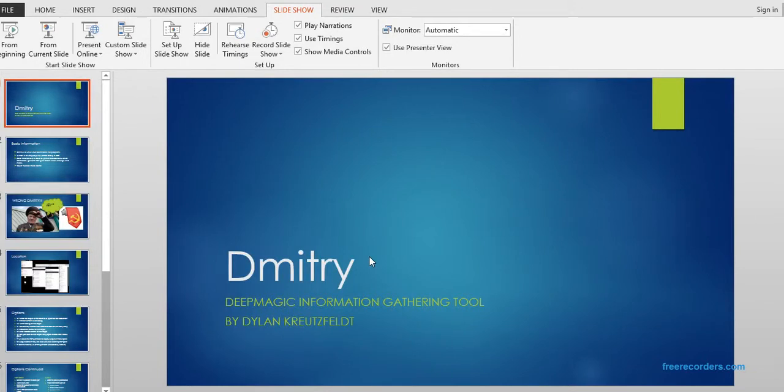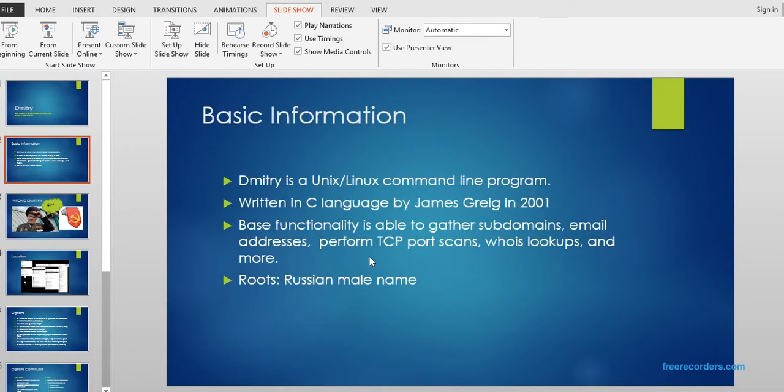I'm presenting on Dmitry, which is Deep Magic Information Gathering Tool. Kind of a weird acronym if you take out the R and the Y and put in the G, but I digress, so let's get into it.